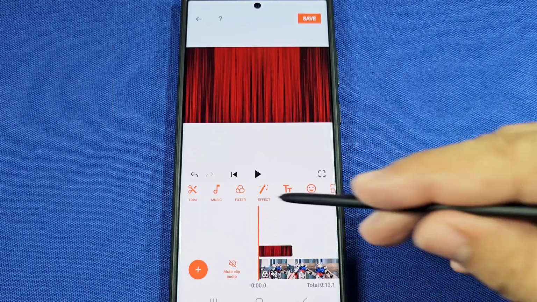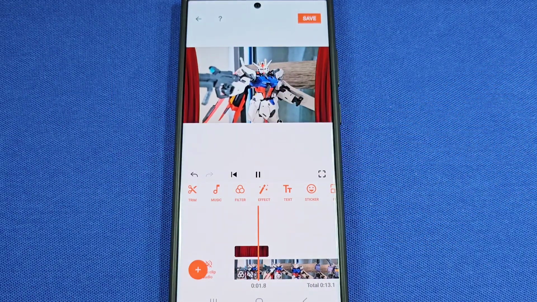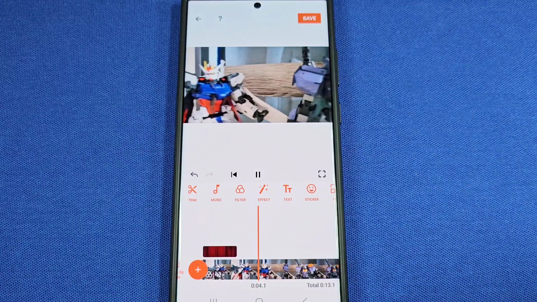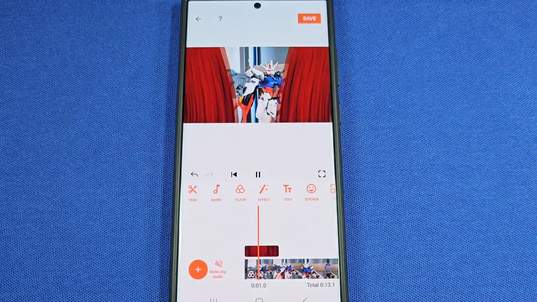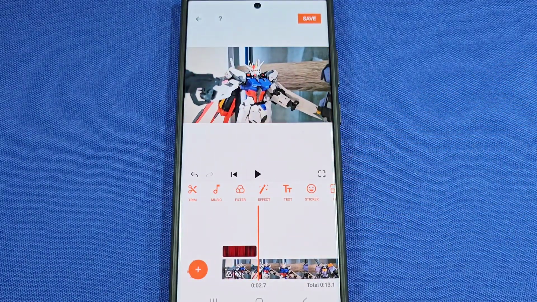How to create a curtain opening reveal video intro like this here. So if you want to be able to create something like this here, and this is with the YouCut video editor app, let's get started.